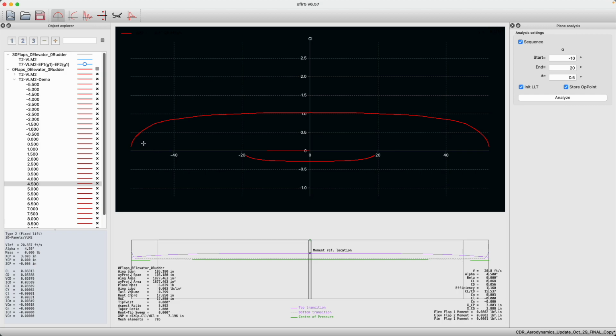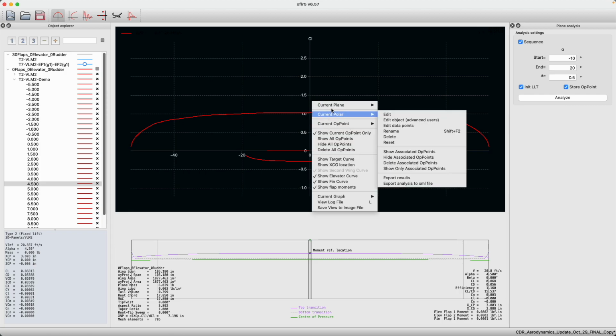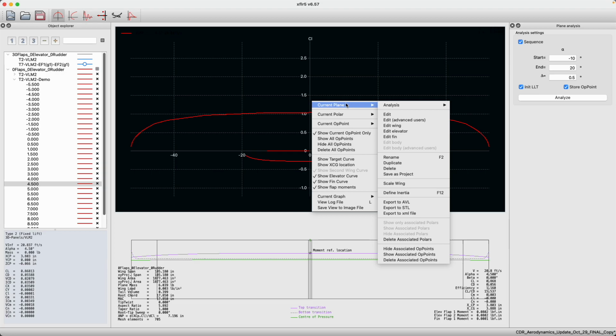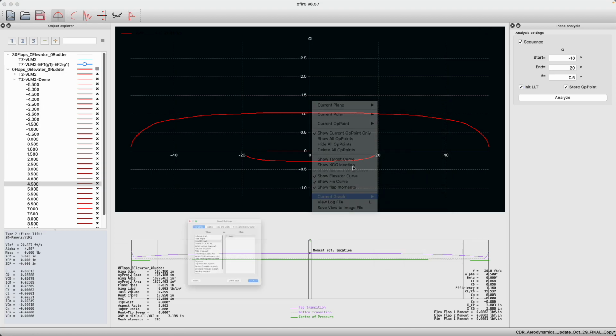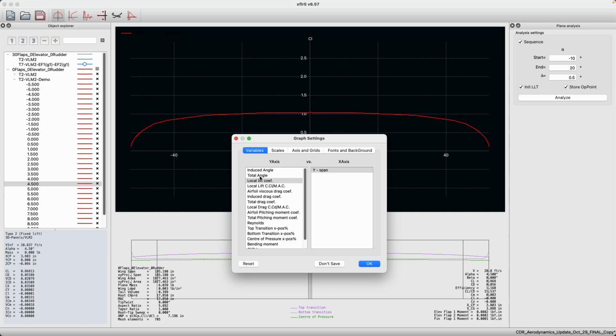So this is a fairly elliptical distribution for the main wing, and this part going downward is because we have a vertical tail that's producing lift, negative drag. Again, you can choose different graph settings. If you want, you can look at induced angle of attack. You can also look at some moment coefficient, I believe. I don't remember where exactly. Oh, bending moment, there it is.